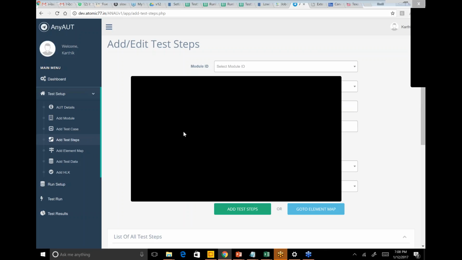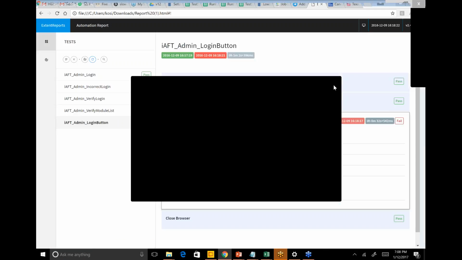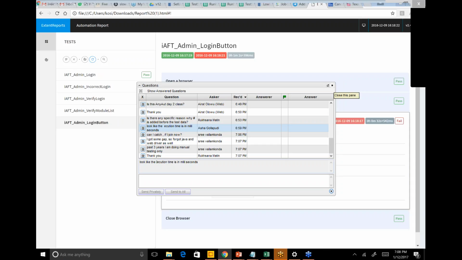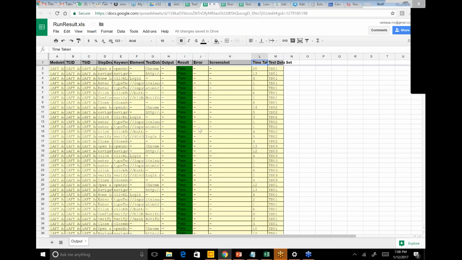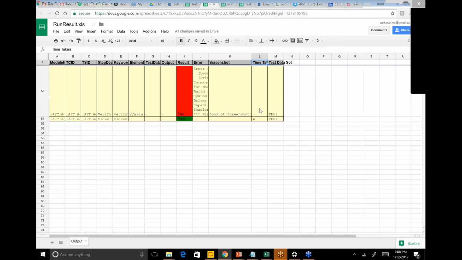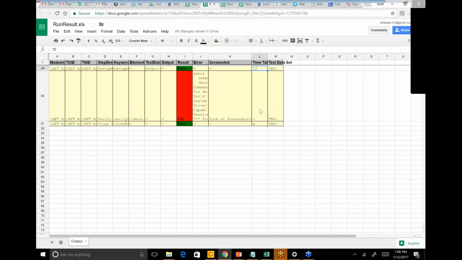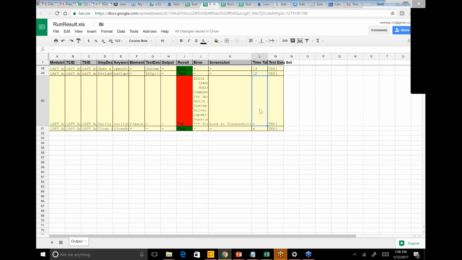Yes, Asha, you're right. The execution time, I don't think it's in milliseconds. I think it's in seconds, because when I went here, right, 16, 17, 44, then 16, 18, 17. So this is 32 seconds, and that's what would have been put in the run results also. Actually, it didn't put the time out here. I wonder why. This we'll need to check. Maybe it's still a defect that we have.